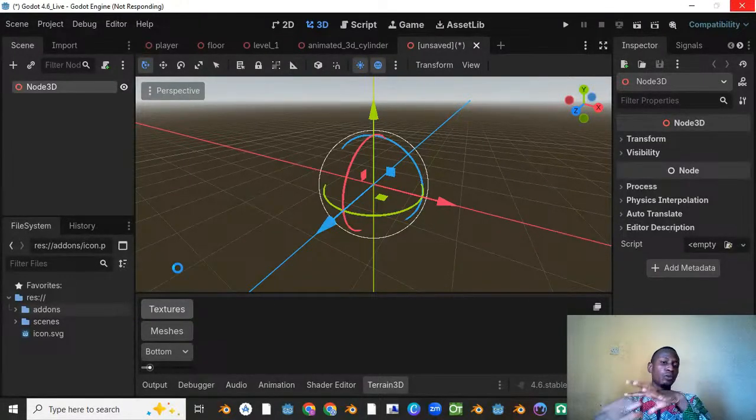So we're going to be learning how to work with Terrain3D and be able to create an open world sort of terrain that is procedural. We don't have to model it inside Blender and bring it in here. We can just create it inside Godot Engine. This is one of the most important tools you need as a 3D artist if you're using Godot Engine.